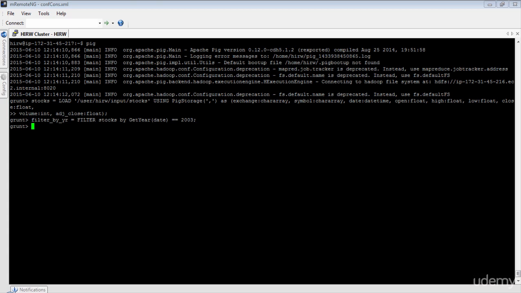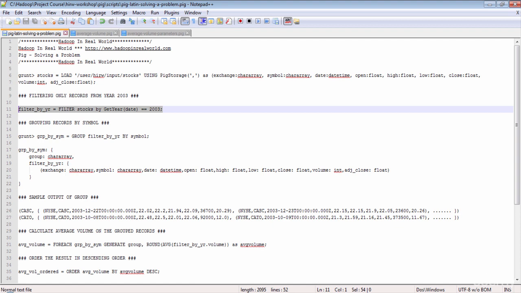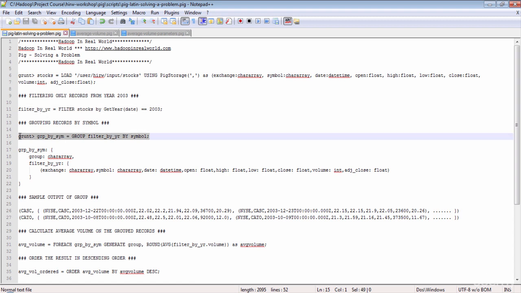Now that we have filtered the dataset to get only records from 2003, let's group the records by symbol so that we can proceed to calculate the average volume by symbol. In SQL, you can do both grouping and aggregation in a single query, like select symbol, average volume from stocks group by symbol. That would be a simple select query with a group by clause. Whereas in Pig, grouping and aggregation is a two-step process. First, you will use a group by operator to group the records based on the grouping column. And then you will use the foreach generate operator to project columns and perform aggregation.